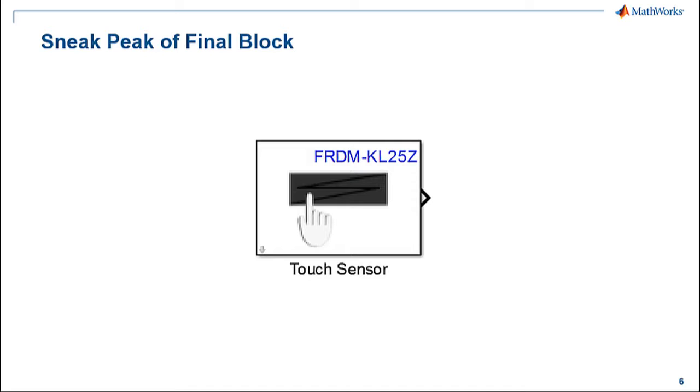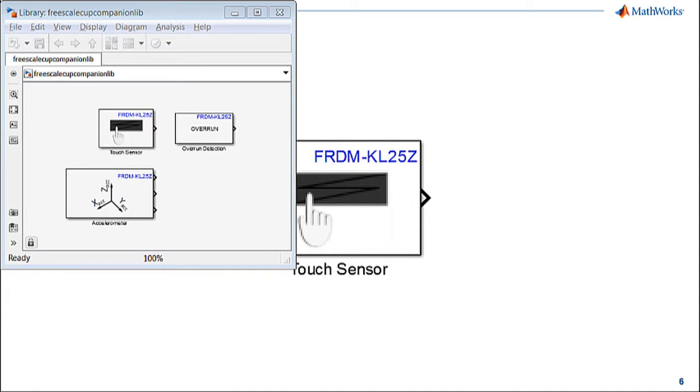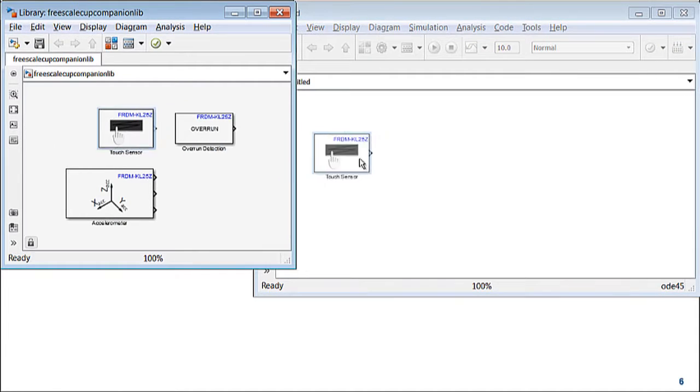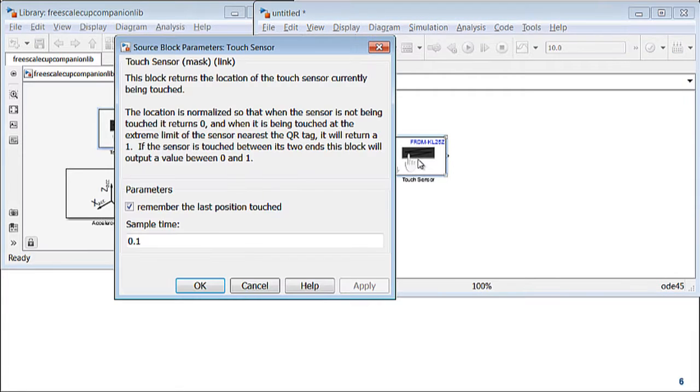Here is the library where I placed the final block. After dragging this block to a new model, I will double-click on the block to open the block's mask. This mask has a description of the block as well as parameters which change the block's behavior. The description states that the block returns 0 when the sensor is not being touched, and a value between 0 and 1 otherwise, which mimics the hardware.